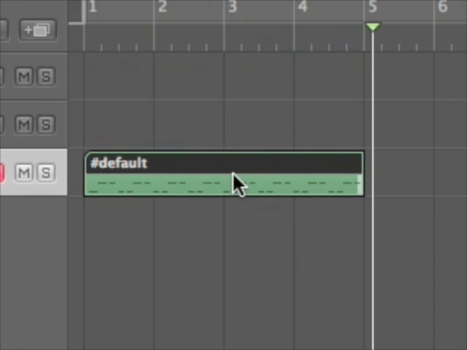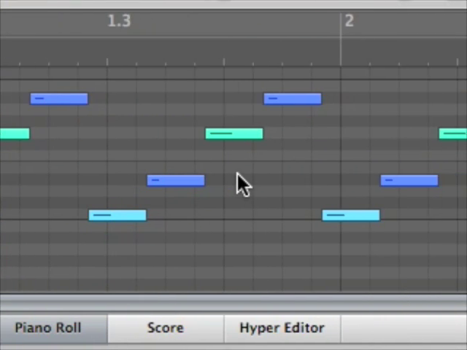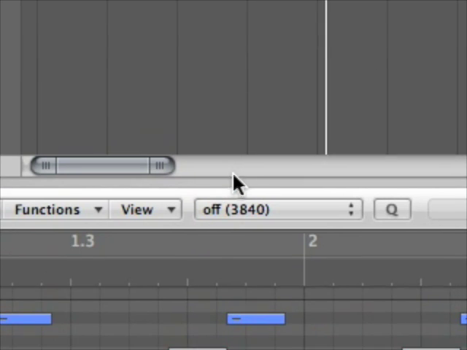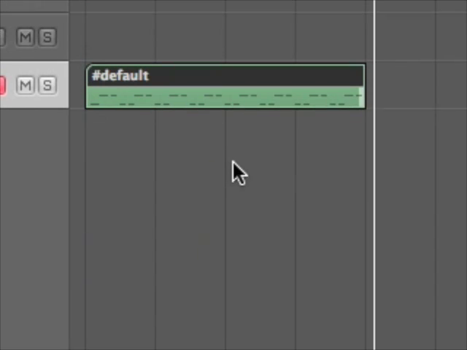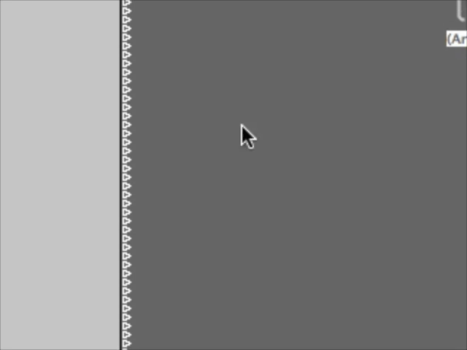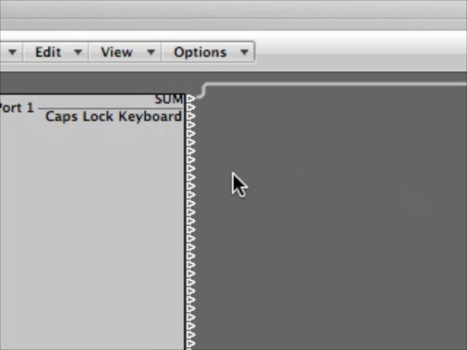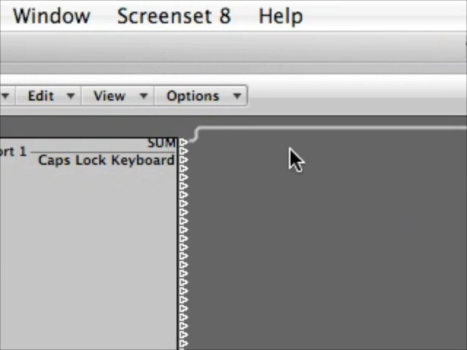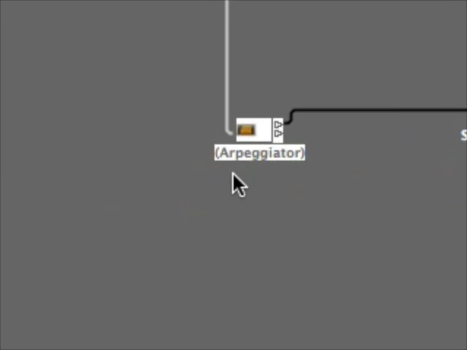Alright, so I'm going to open that up. There they are, the arpeggiated notes. Now, hopefully I have enough time to show you the last step, because of course we don't want everything arpeggiated, right? And we don't want to have to manually cable it up every time that we want to do this.